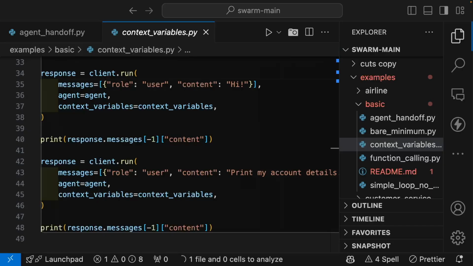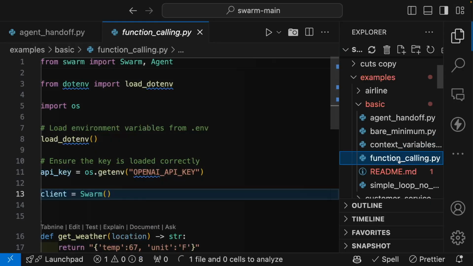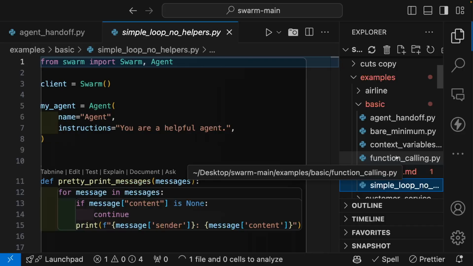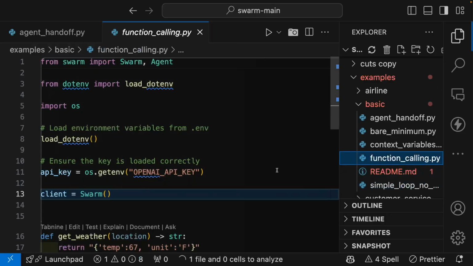Fullstack. Last time we covered this particular example, context variables, within the OpenAI Swarm repo. Now at this point, the goal is to cover function calling as well as simple loop, just so that you guys have a comprehensive understanding as to how Swarm works and you're able to utilize this agentic orchestration within your own application. So let's get started. Here, let's cover function calling.